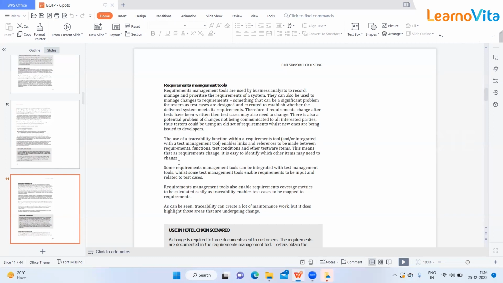So mainly, if any requirement changes, and both your tools are interlinked, like your test management tool and the requirement management tool, then you will get a kind of alert: you have written this test case for this requirement, but this got changed. So you will update the test case for that requirement.